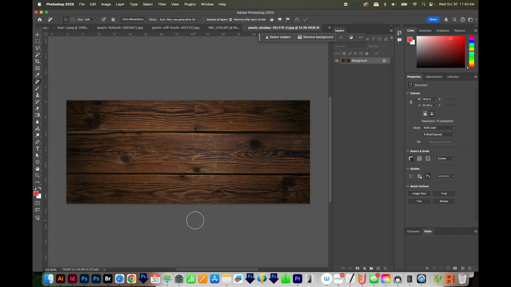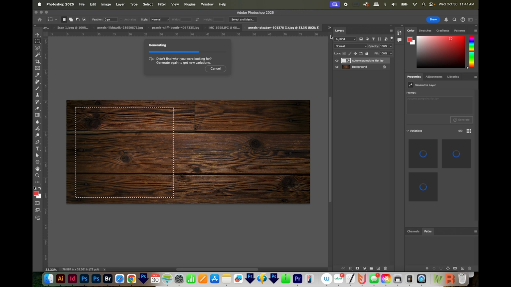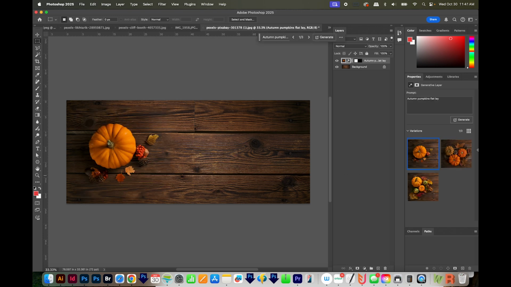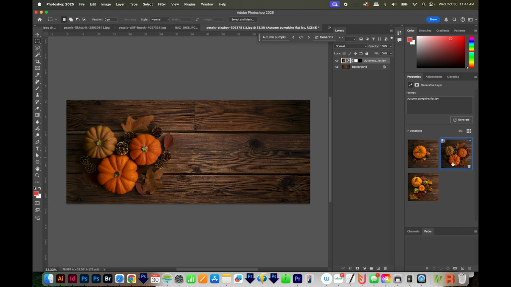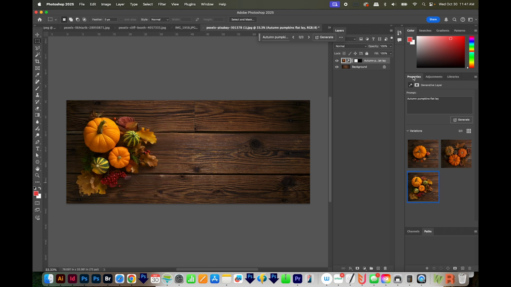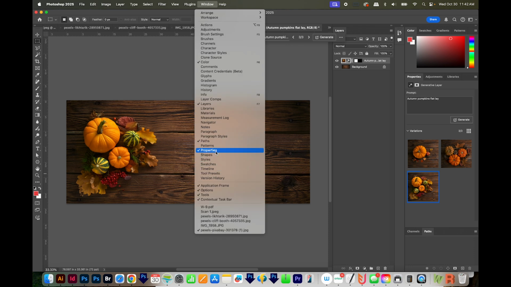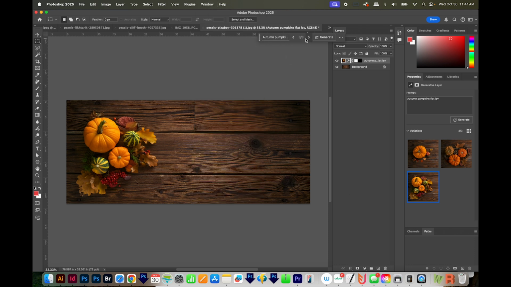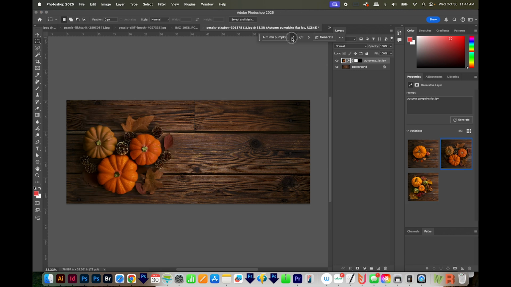The next awesome feature that Adobe Photoshop has is Generate Similar. Let's say we add something to our image. I'll come up here to the rectangular marquee, then up here to Generative Fill, and I'll put Autumn Pumpkins Flat Lay. And then I'll generate. And of course, that takes some time. Okay, this is all right. So it's given us three options that we can choose. This is over in Variations under Properties. If you don't have this window open, that's under Window. It's right here, Properties. You can also use your contextual taskbar to flip through these variations.